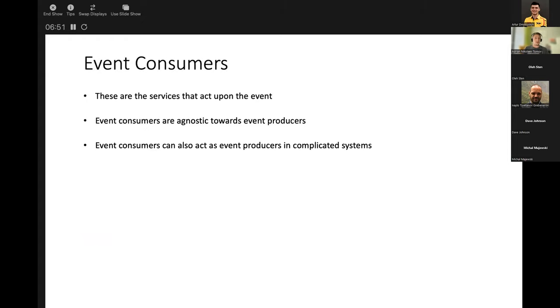What are the consumers? Those are the services that act upon the event. So whenever this change of state happens, something needs to be done or nothing needs to be done. It depends on the event. If something needs to be done, those consumers will do it. If they have to ignore the event, they will ignore the event. But essentially, the consumers act upon this event.